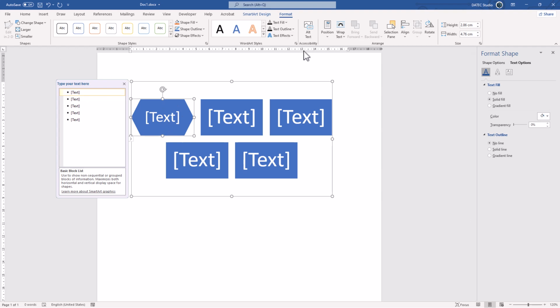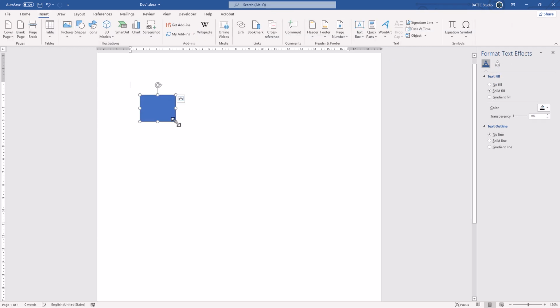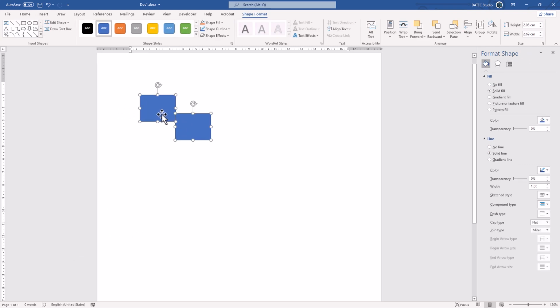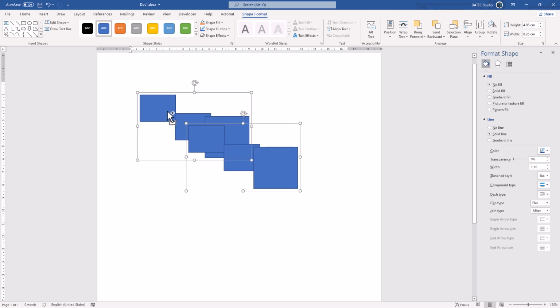We have some parameters and again the alignment, text wrapping, position, alt text, and rotation. One thing that might be confusing: note that we could have multiple groups for nesting. I could group these together, add another shape, select this group with this shape, and again group them together. I could even group two groups together.